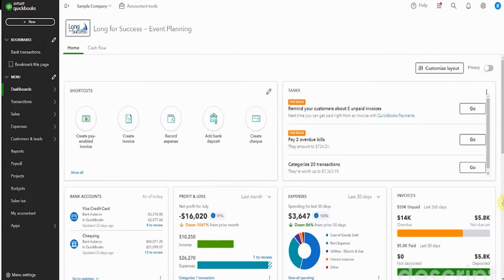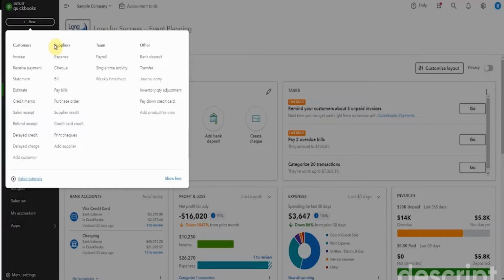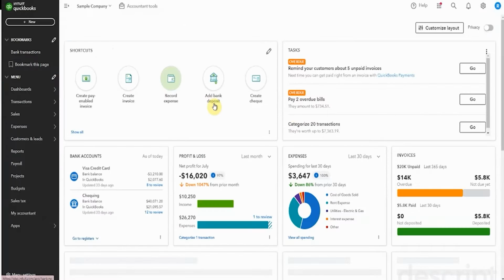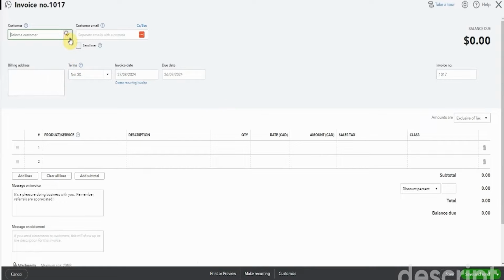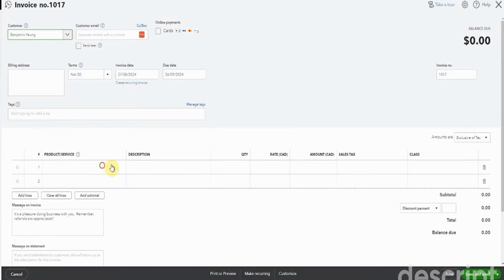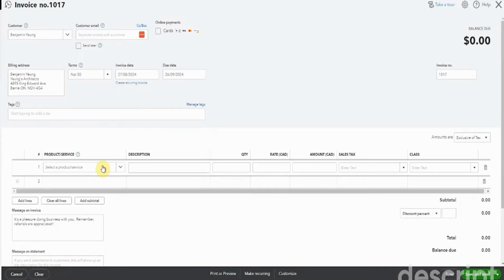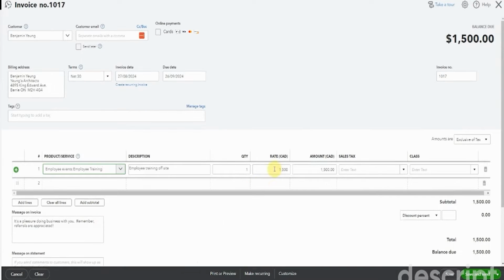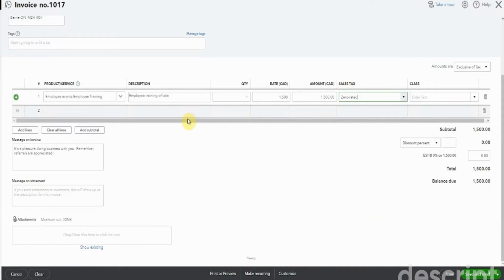Now here we are in the sample company and we want to charge our customer for recent services. So we're going to grab an invoice here, select our customer, let's go with Benjamin, and let's sell him some employee training, $1,500. I'm going to ignore tax for the sake of this exercise. We're just going to put 0 on it.